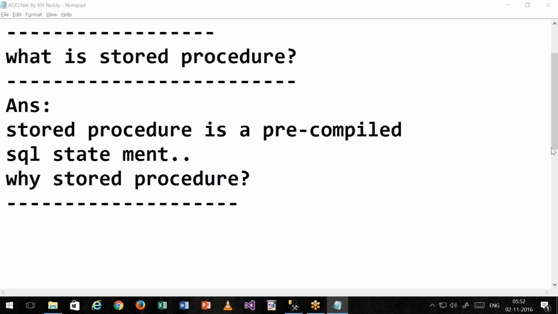Vinod, tell me why stored procedure? Now Sammy can't tell me why stored procedure. To improve the performance of the application. How will your application performance improve because of stored procedure?